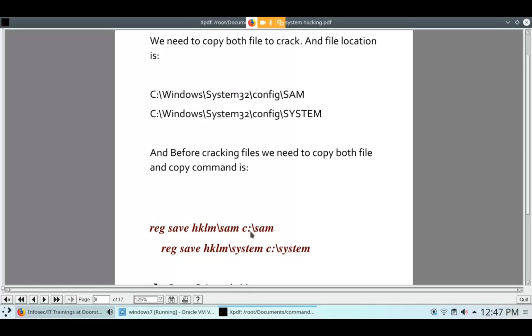So write this one command. Write this one command to copy the SAM file, and write this one command to copy the system file. Okay. And also you have to write this location. Where is the location of the SAM and system file? Copied? Any problem?